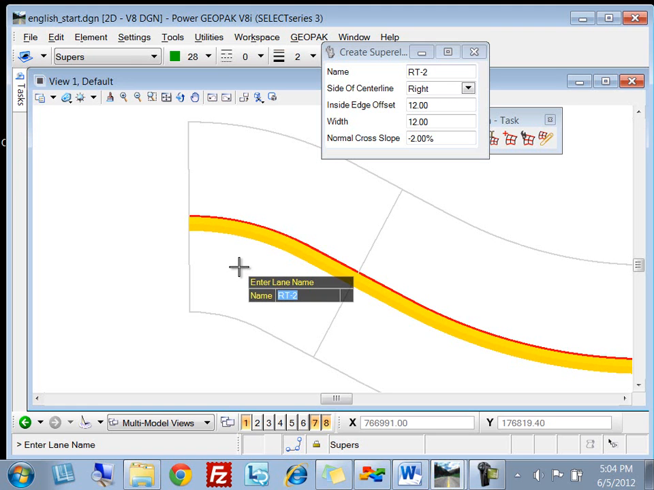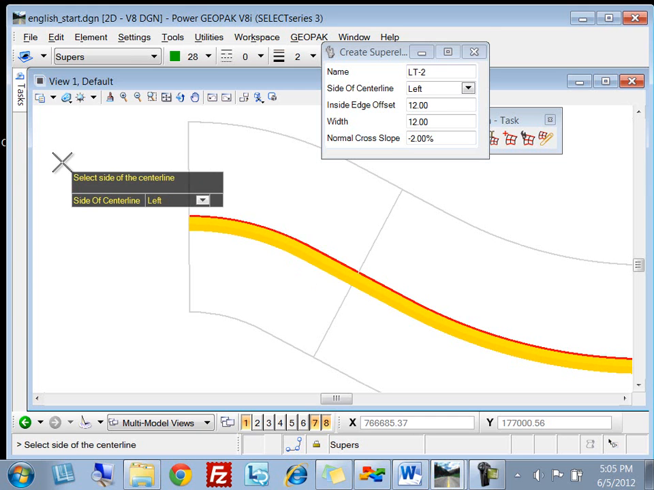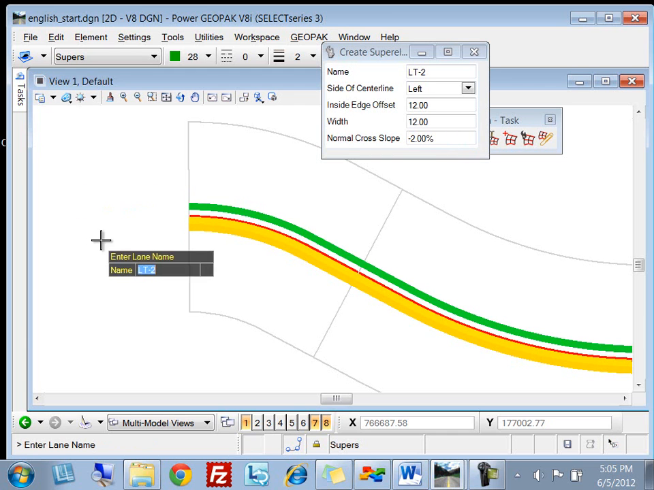Now we're ready to move to the other side of the road. And so I'm going to do my left one. And actually I'm going to do my outside lane first because I can reuse a bunch of my prompts. So I'm going to change it to left 2. I'm going to change it to the left side of the road. In this case, I'm going to start from the 12-foot and go out to 24-foot. The width. And I again want my minus 2%, so I don't have to change anything. And you can see now that it drew a green lane on the other side.